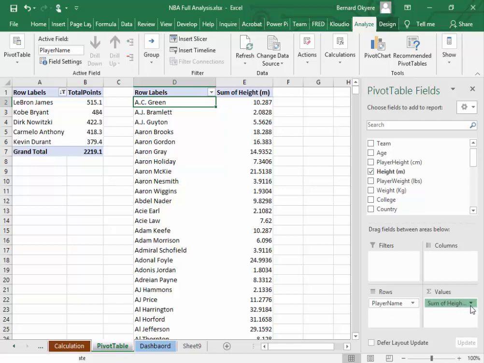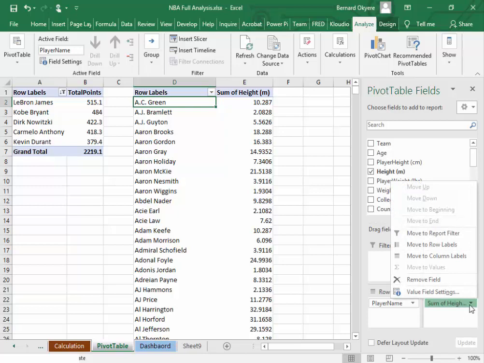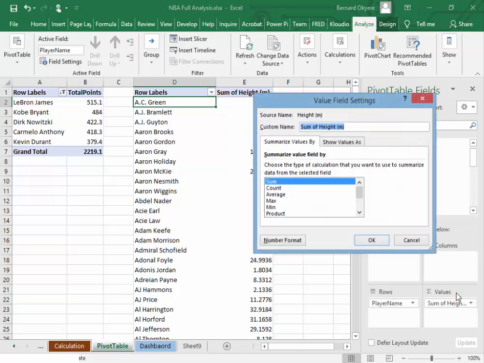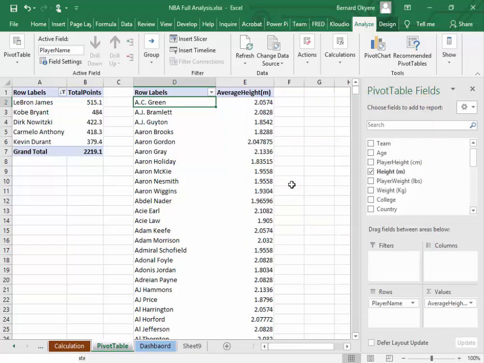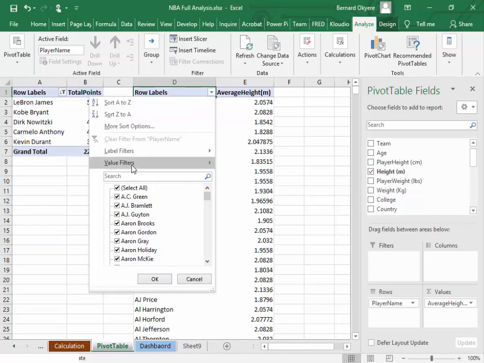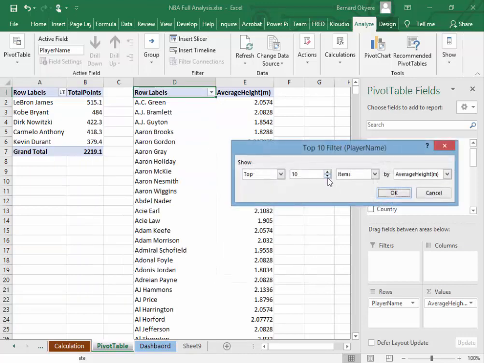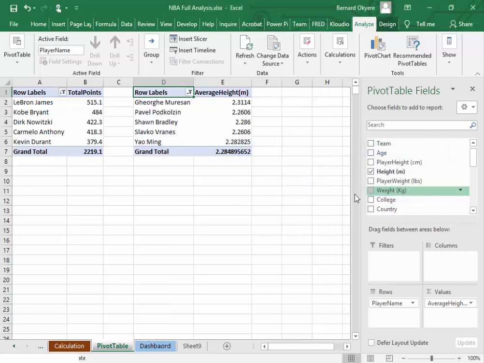Okay, so instead of sum, you come here, click on the caret, value field settings, then you select average. Then you can change the name here to make it Pascal: AverageHeightMeters, no space. Again, this one is top 5. So you come here, caret, value filters, top 10, reduce to 5, click on OK, and you have this.